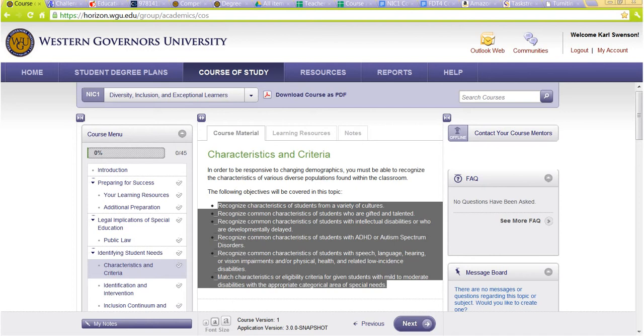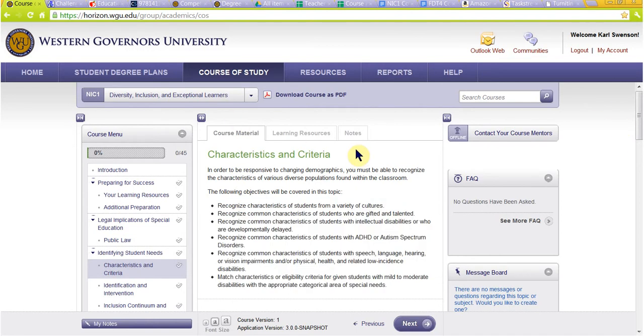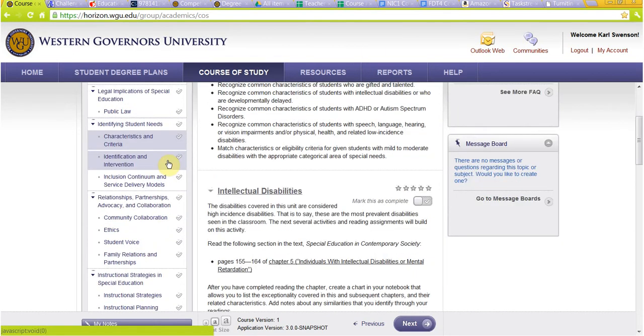When preparing for the assessment or the objective exam in NIC1, the first thing we would encourage you to do is take the pre-assessment. If you go to your degree plan, you'll see the pre-assessment tab, and you'll click on that pre-assessment, and you'll be able to take it. Once you take that pre-assessment, you'll get some information back, and that information will guide you in how to use the course of study and focus on the areas that you are weak in.